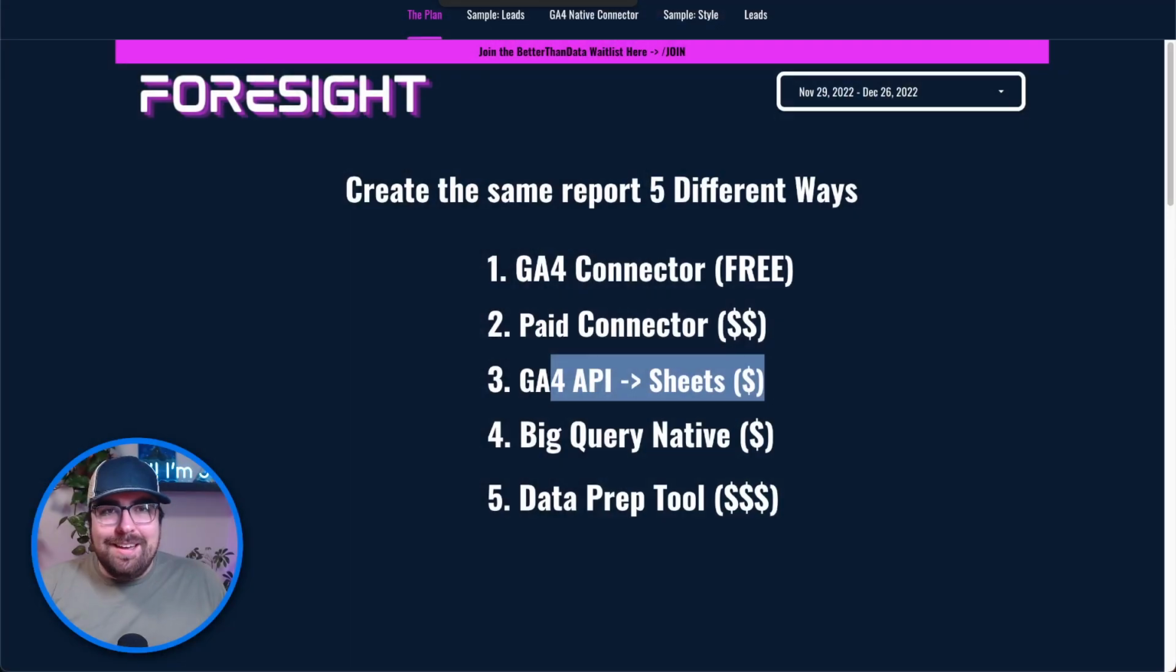If you are new here, we are building out how to build the same lead gen report in 5 different methods. The first method is how to use the GA4 native connector. So go watch that video first. We'll link it wherever you're supposed to link things in YouTube. And now we're going to use the actual Google Sheets and API. So if you're new here, check this out. This is where we're headed, and hopefully it makes sense.